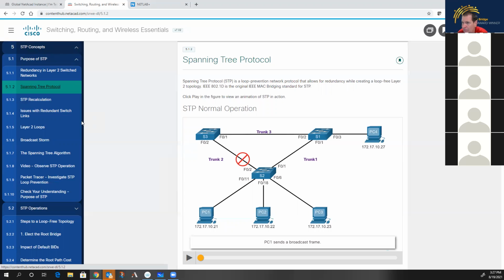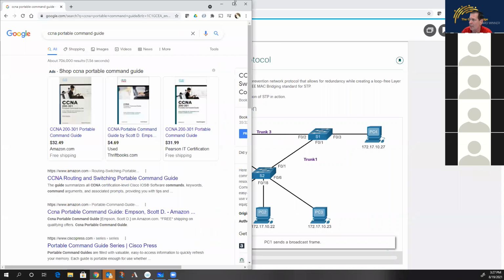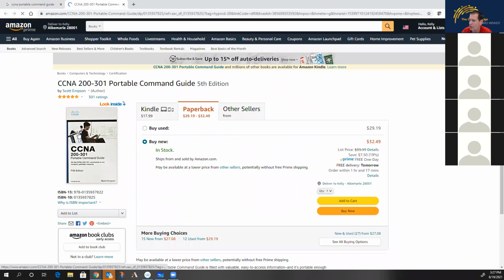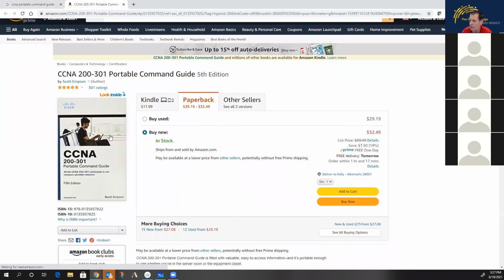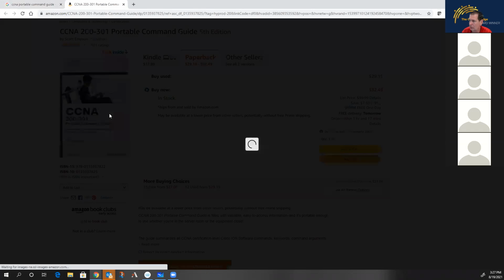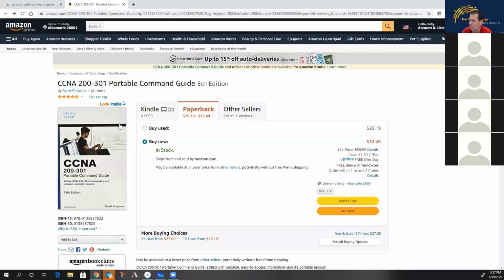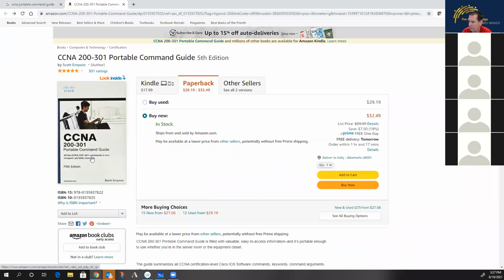Is there a book that has all the commands for the router and then the switches? Not all the commands, but this is a good book here. It's the one we used to have inside the O'Reilly, but they took it away. It's called the Portable Command Guide. I just got it off of Amazon, Kelly, and it is a magnificent book, easy to get through and use.